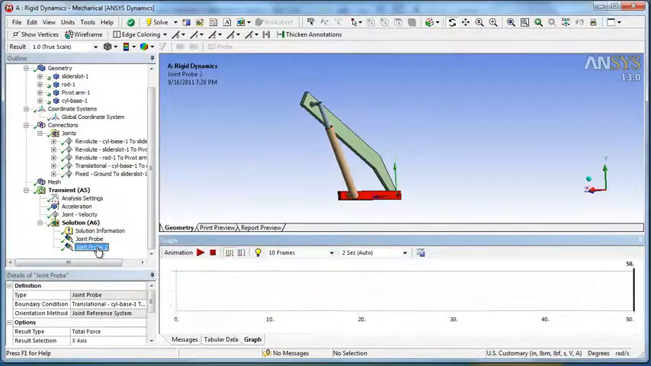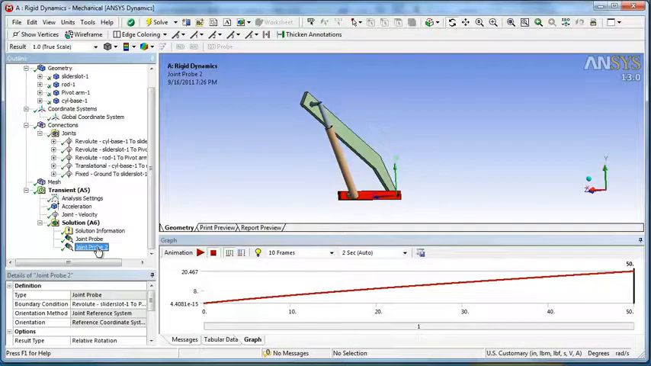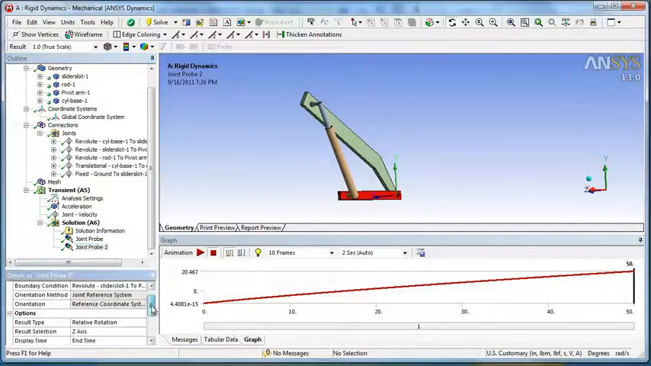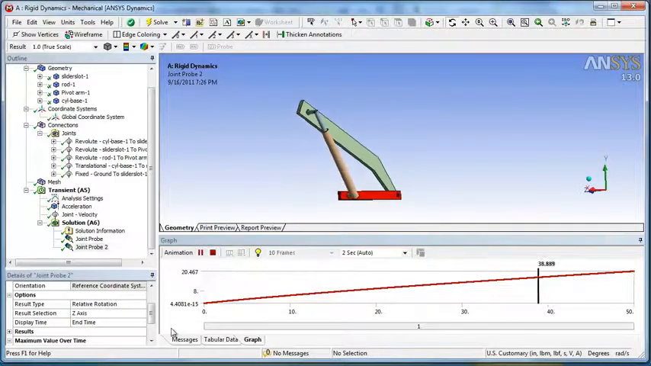Let's look at this displacement. So the displacement, what was this? The slider slot displacement. Oh yeah, here was the relative rotation in the z-axis. So it looks like it went through a rotation of about 20 degrees.